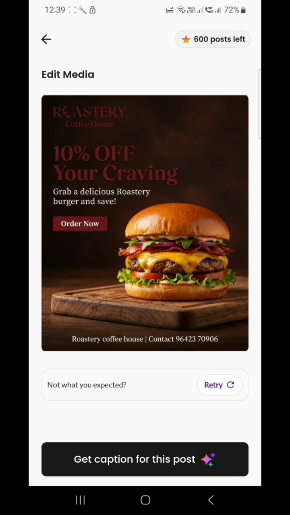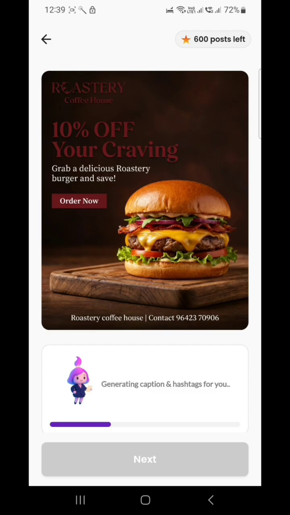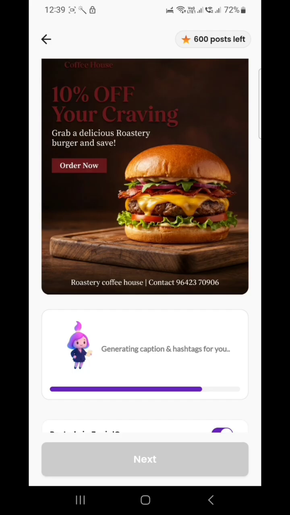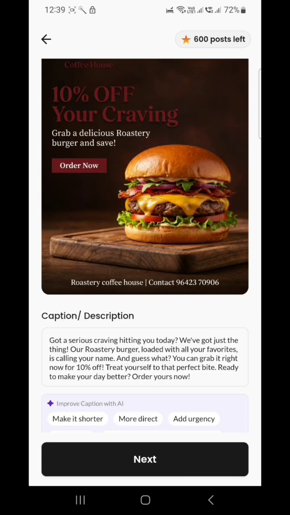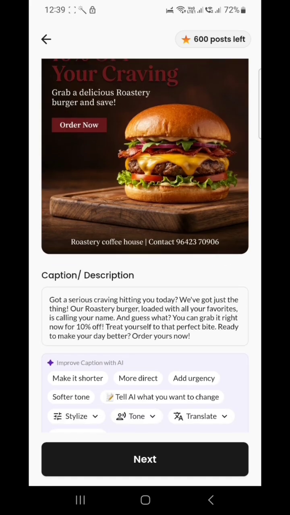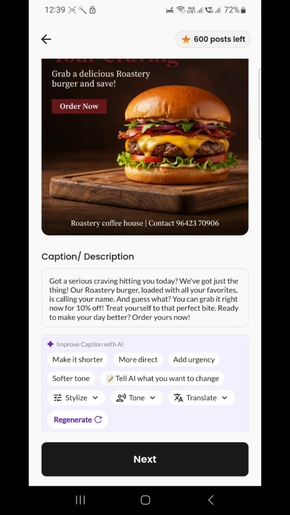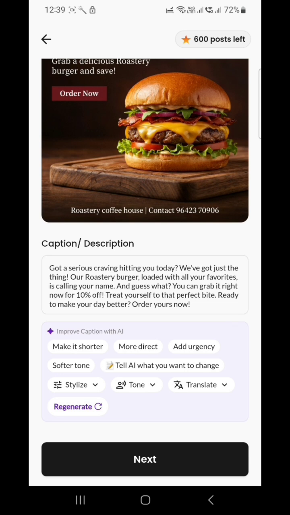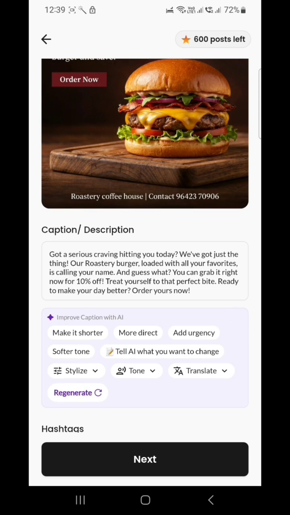So as our poster is ready, let me click on get caption for this, because now the poster is ready. The next step is to write captions. So now I have clicked get captions, and now Zoe is trying to understand our image, the poster that we have generated, and also the brand profile that we have created. It will take all of these details, and if you see, it has generated an amazing caption that doesn't look robotic. So this is one of the good things about Zoe.